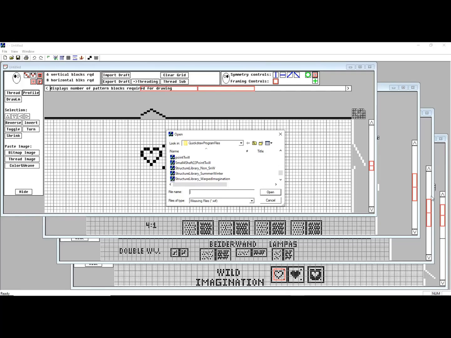This will be a description of the Quickdraw Weaving program, version 5.2's weaving structure libraries. Now, there are 3 structure libraries that I'm shipping with version 5.2. And when you downloaded the program, it put all of the demonstration files into the Quickdraw program files, typically under C:\program files x86, but you can install that wherever you want to.